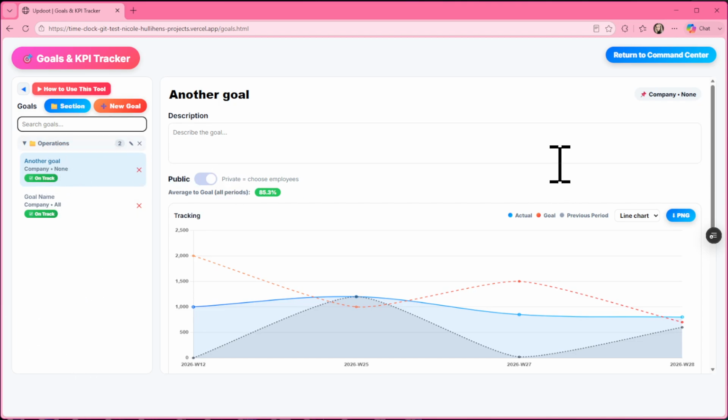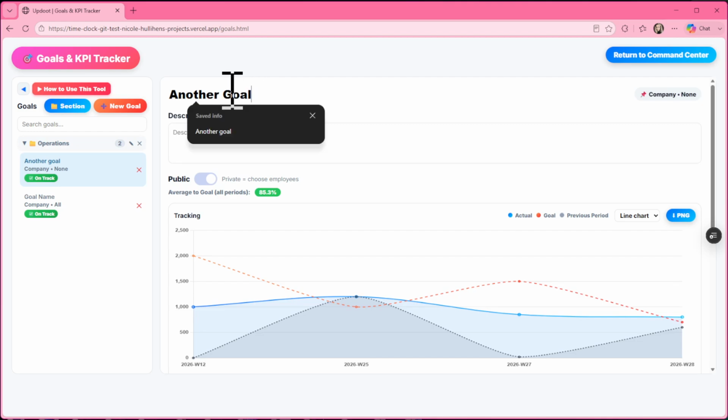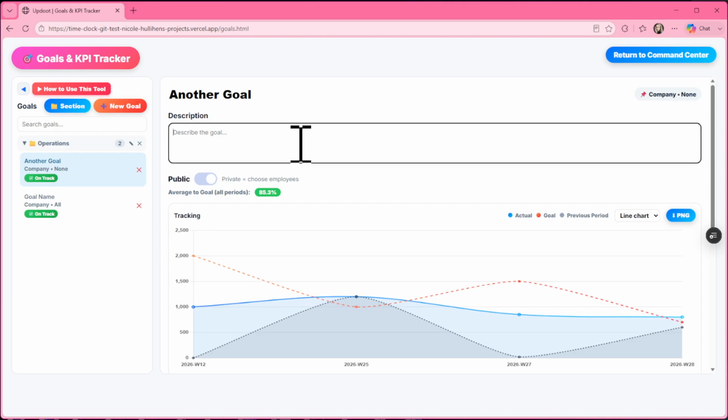There's a handy search bar here. If you want to type in, it will narrow it down for you in case you forget what you named something. That works really well as well. Then over here, up top, you can click on these and you can rename these if you want. So I just changed that to a capital and you can see it updates here. Type in your description.